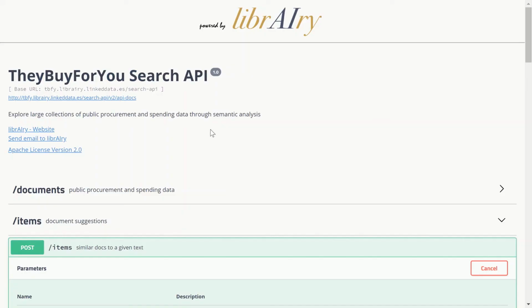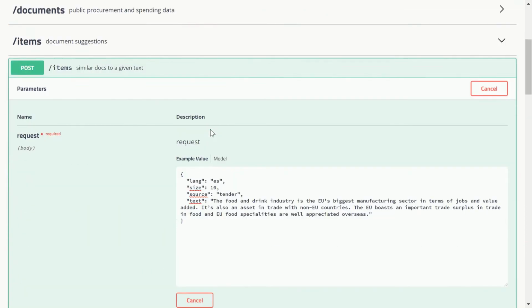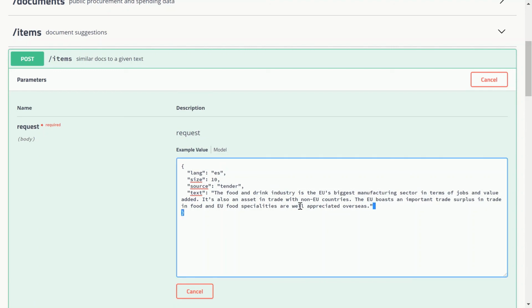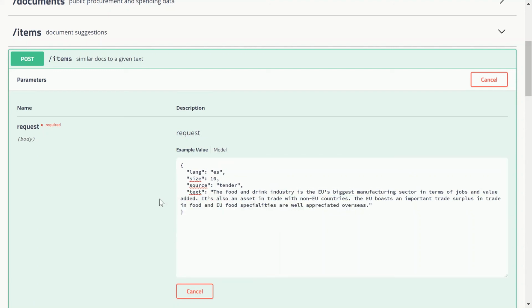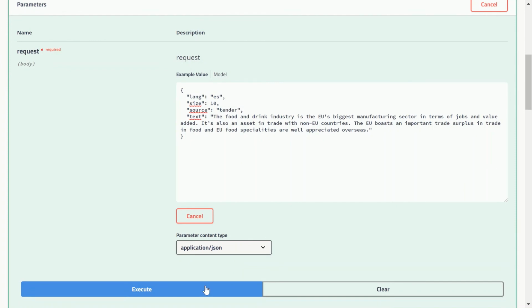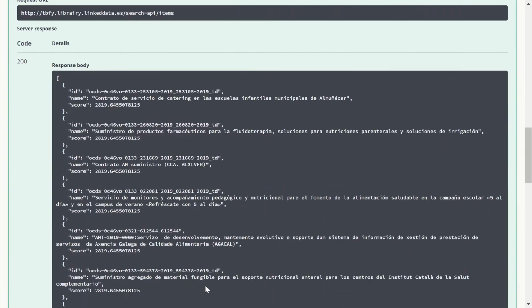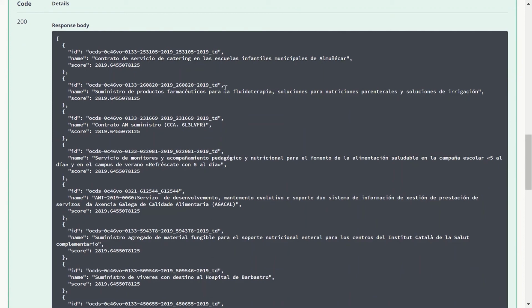In this screen, you see an interface built on top of our cross-lingual search API. And there's an example query. In this query, I am asking for 10 tender documents in Spanish that are similar to this given English description. So I basically execute this and get 10 documents in Spanish that are similar to the given English description.